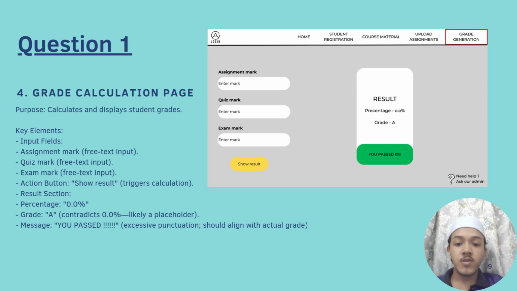Overall, this page is designed to be simple and direct, helping students immediately see their calculated result after inputting their marks. Thank you.